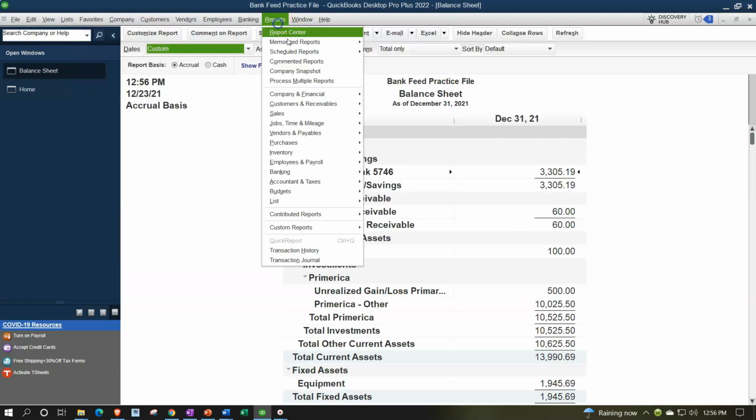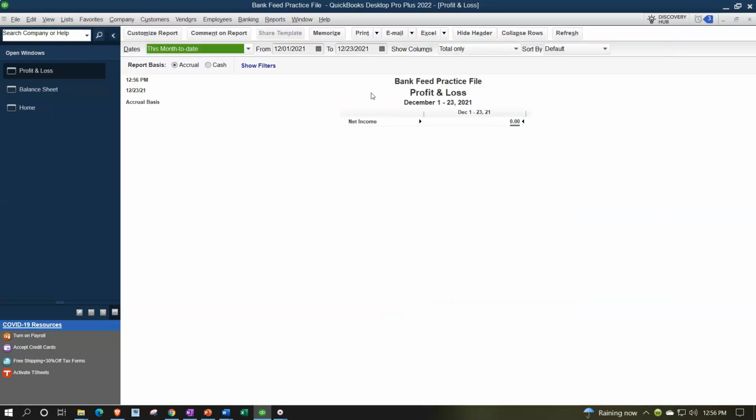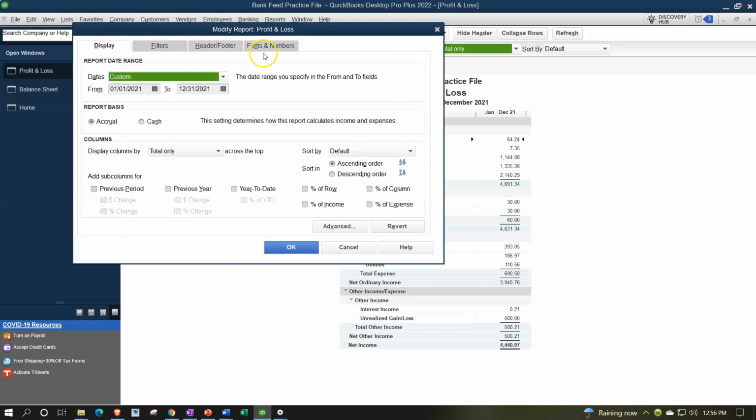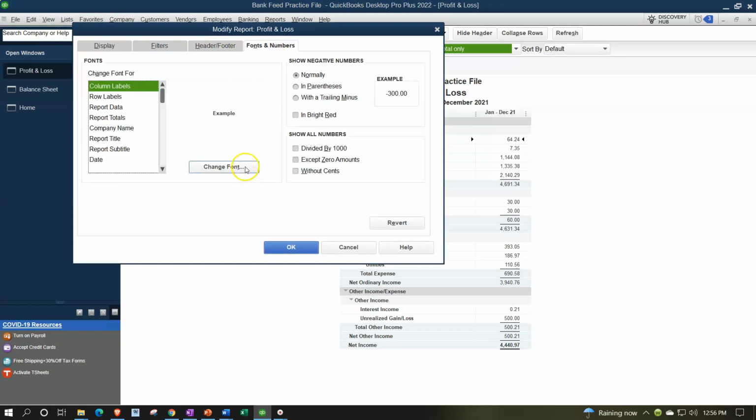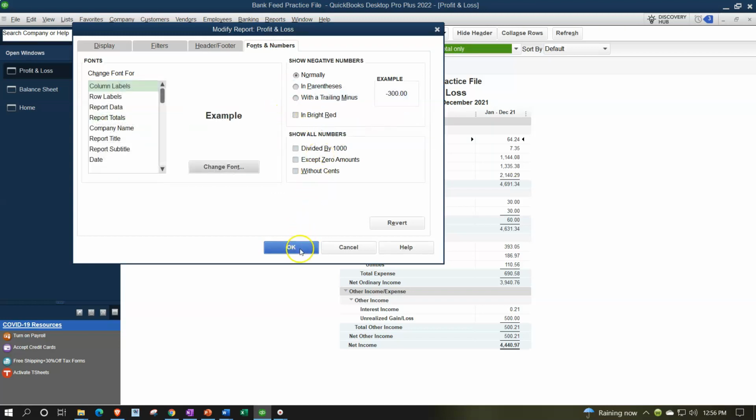Reports drop down. We're going to go to the company and financial, profit and loss, with a range change 010121 to 123121. Customize that report up top in the fonts and numbers, changing the font size, bringing it up to 14. Okay, yes please, and okay.